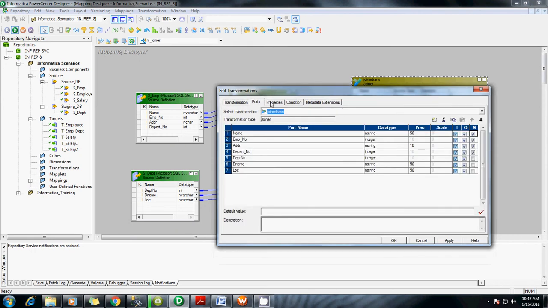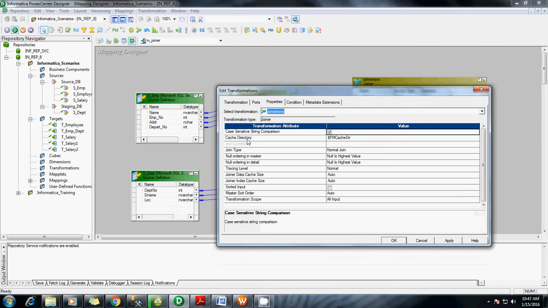In this we have a few properties to be noted down. First is case sensitive string comparison. Why do we use this? If it is enabled, the PowerCenter server uses case sensitive string comparisons when performing a join of two strings. That's the reason why we select this option.